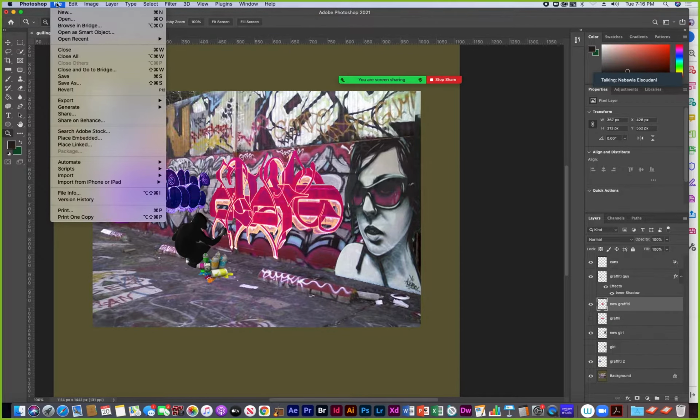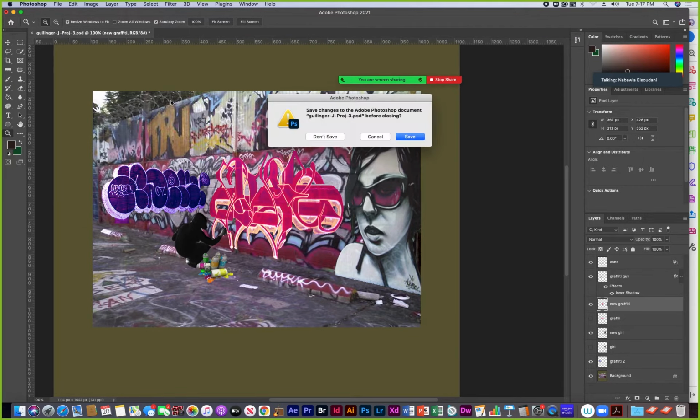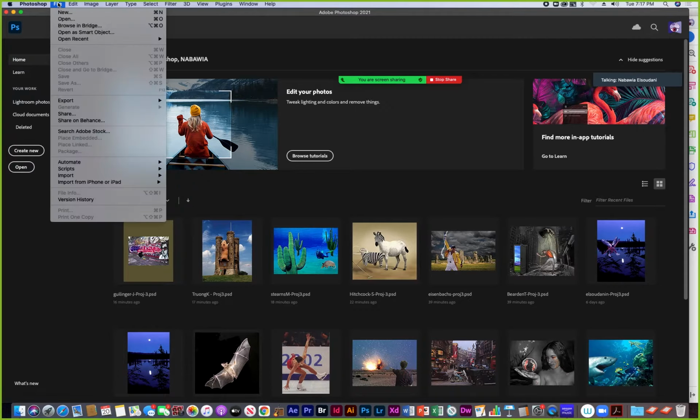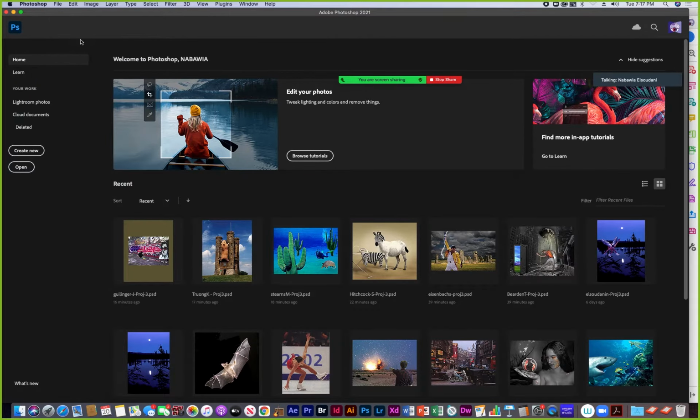Okay, so I'm going to close this one, close and not save, don't save. And I want to show you some techniques now to save you time when making detailed selections. So I'm going to open up what I was working on last time, and then a very detailed image of a tree.